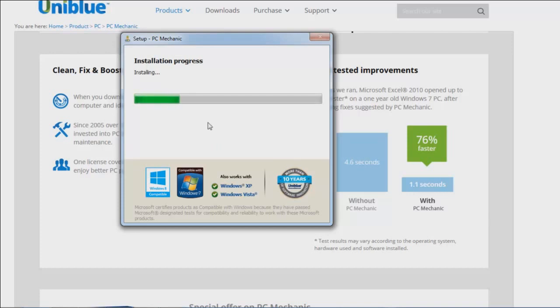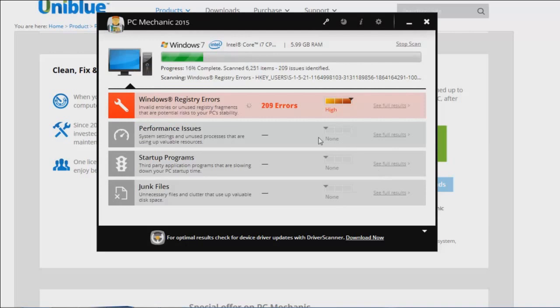So we'll go ahead and install it and then run a quick scan. Right off the bat, it's going to go ahead and start the scan. The download that I had was already up to date, so it didn't go out and update anything.